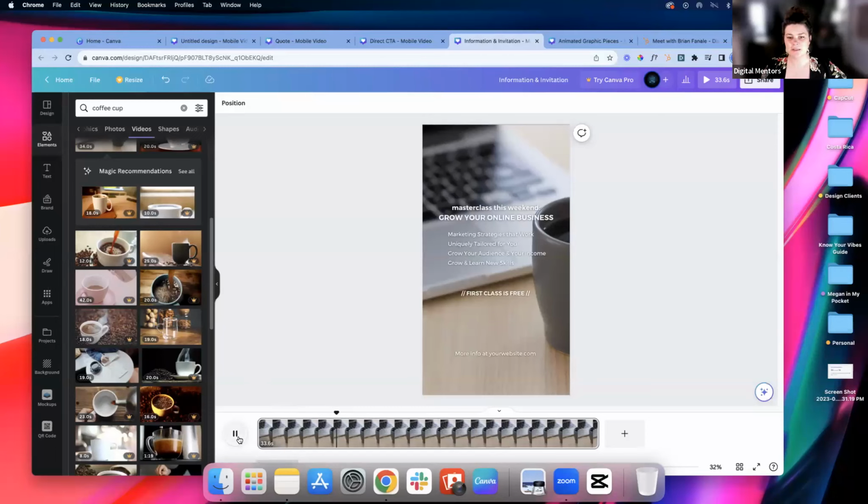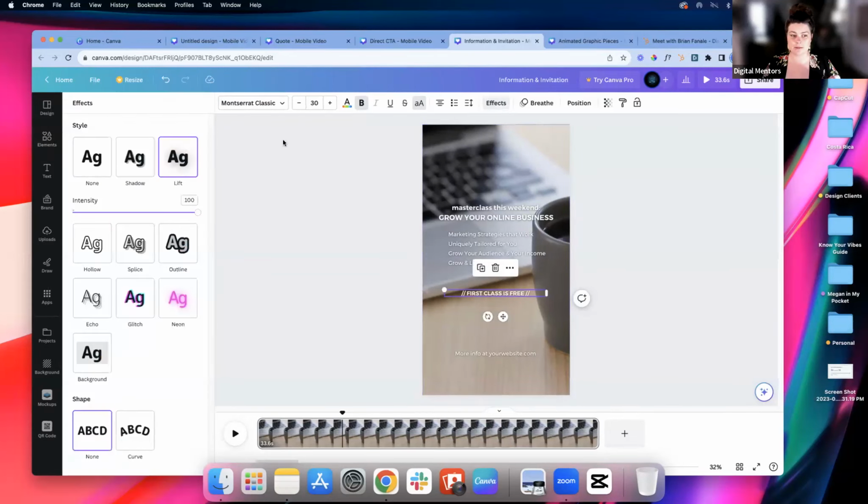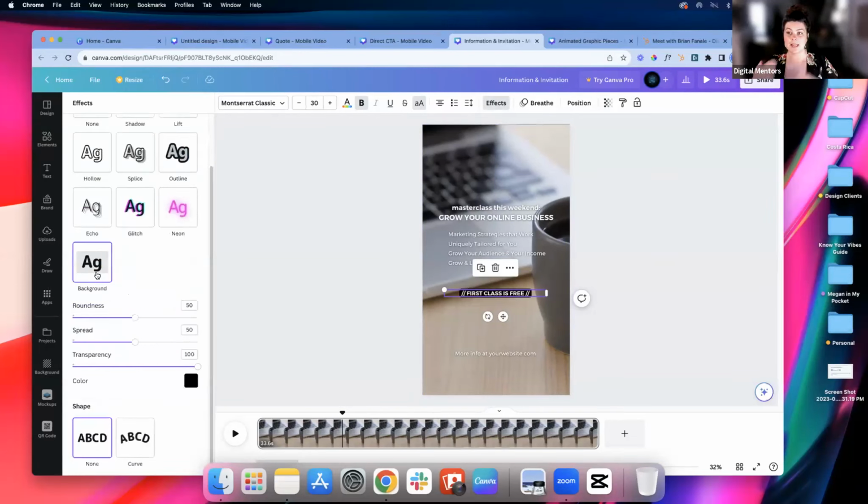Now, the other thing that I might want to do is where it says first class is free, if I want that text to pop out a little bit more, I might add a background behind it. So when you select this text, come up to effects and come down here to the bottom and select background. Now, if I have the background, I can't have the lift at the same time. So I'm choosing the background instead because I want to make that pop.